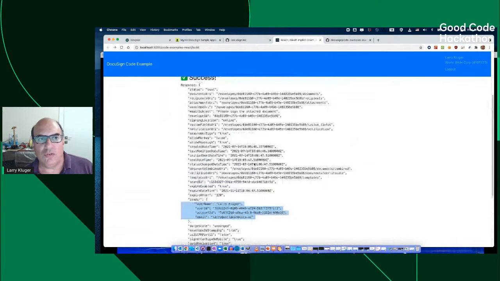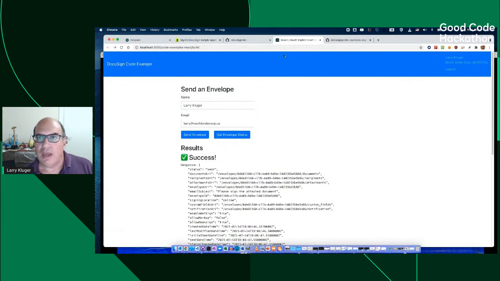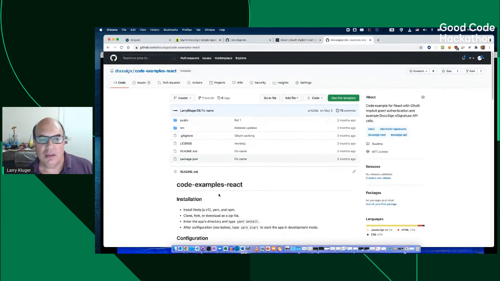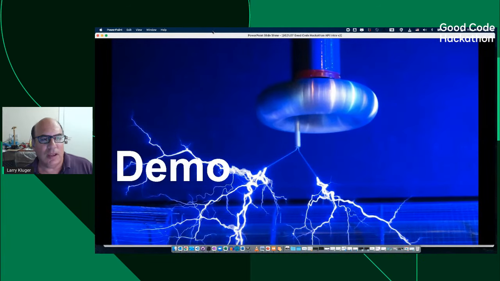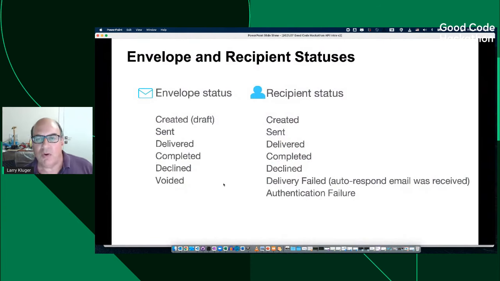So the source for this is available as well, of course. Okay, that's code examples, React. And pull requests are always welcomed. So that was some quick examples. I'm going to be finishing up pretty quick here. I want to just talk about a couple last, again, core things to know about and think about.